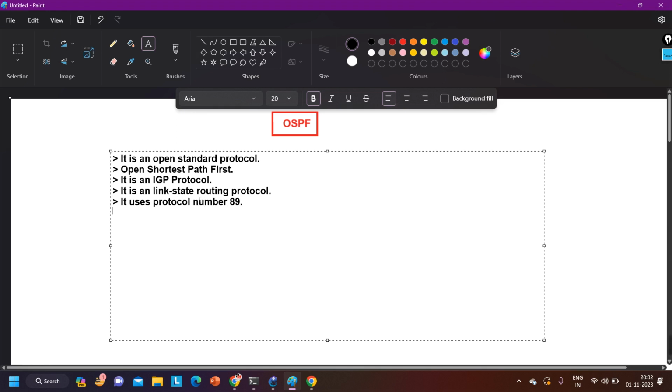Then it uses two multicast addresses: 224.0.0.5 and 224.0.0.6. Okay, we'll discuss when it will use this multicast address and when it will use that multicast address.